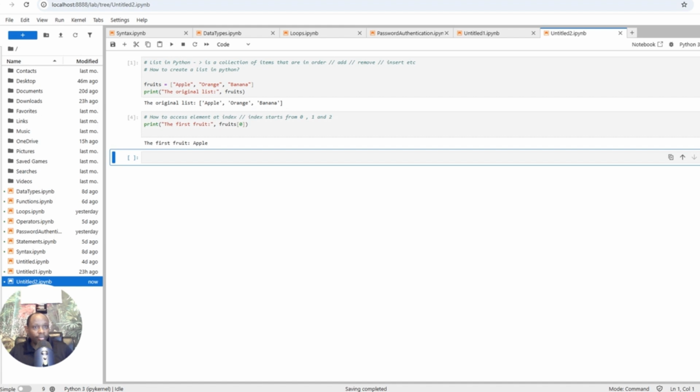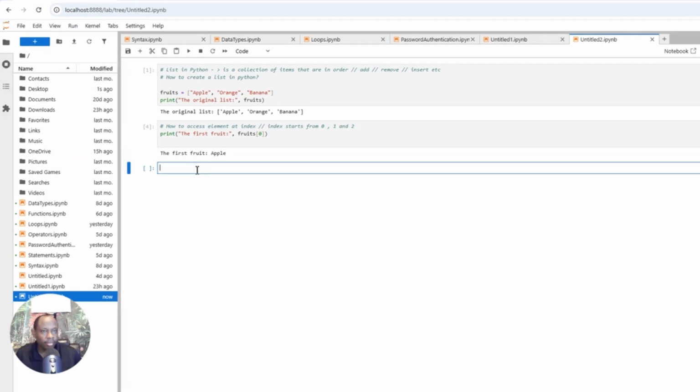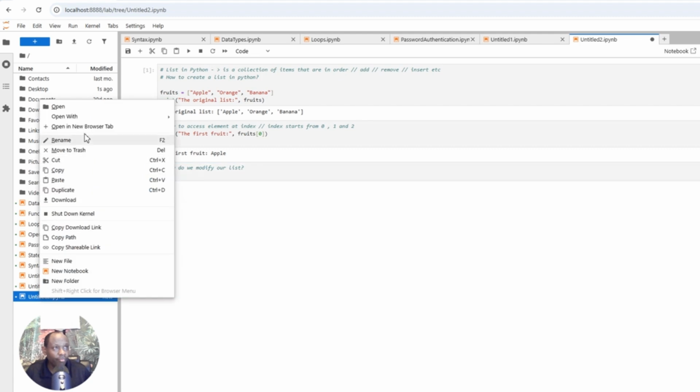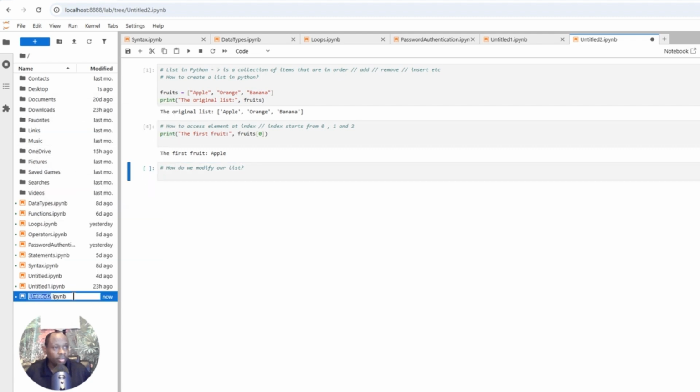Next, how do we modify our list? First of all, let's remember to rename our file. This is list in Python. Okay, list in Python. So how do we modify our list?